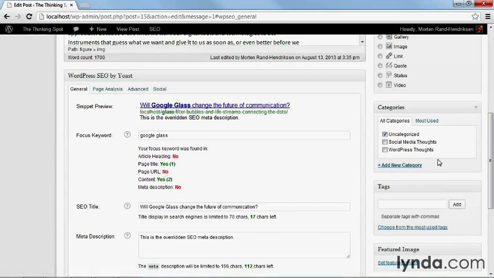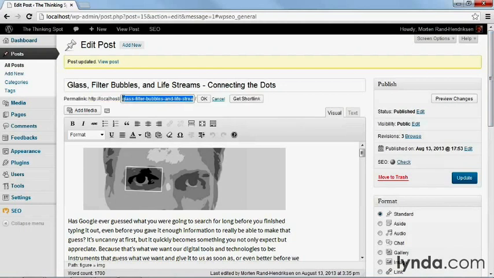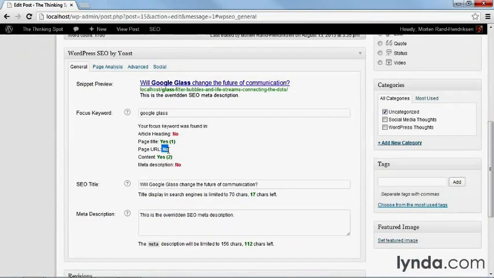Page URL, it says no. That's because when you look at the URL here, you'll see it says Glass, filter bubbles, and live streams, etc., etc. What I can do here is change it to say Google Glass is filter bubbles live streams and click OK. Now I've changed the URL, and when I update it, you'll see that it'll now say that I have the word in my URL. Just one thing on changing URLs. If you've already published this post, you should not change the page URL, because that way, if people have already linked to it, the link will break. So this is something you should do before you post it.